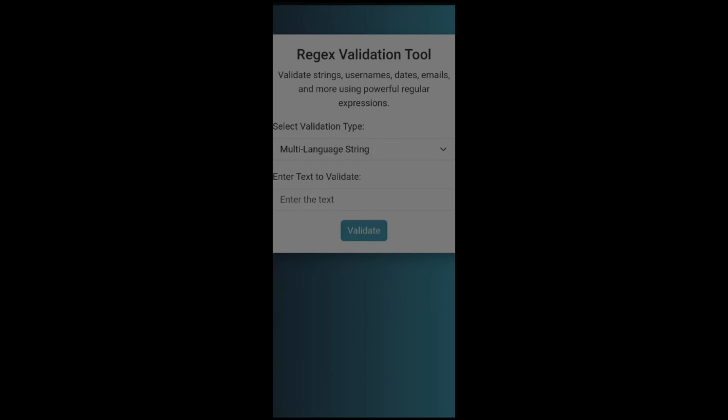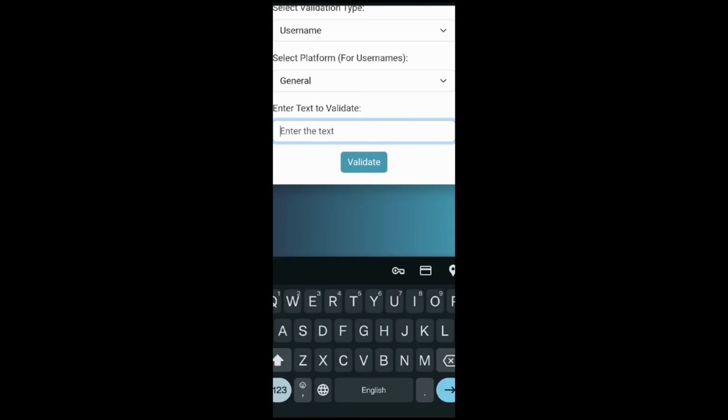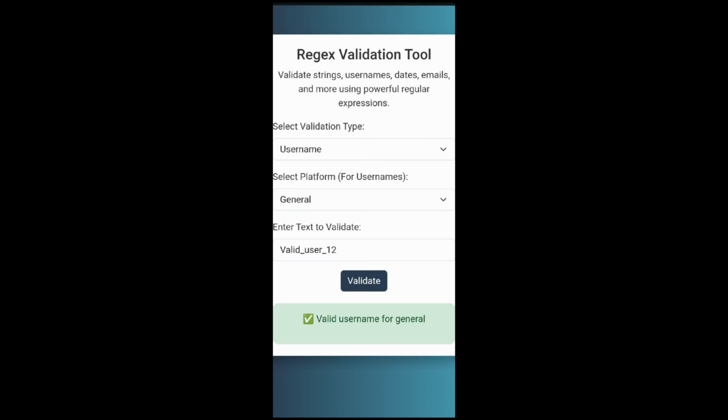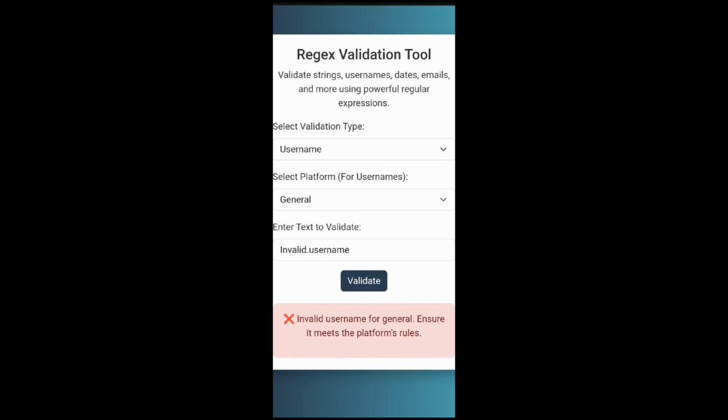Welcome to our demonstration on input validation and structured data handling. Today we'll explore usernames, dates, and email addresses while ensuring accurate processing. Now, usernames. First, let's review some usernames. The valid ones are valid_user_12 and admin. However, invalid.username does not meet the required criteria.